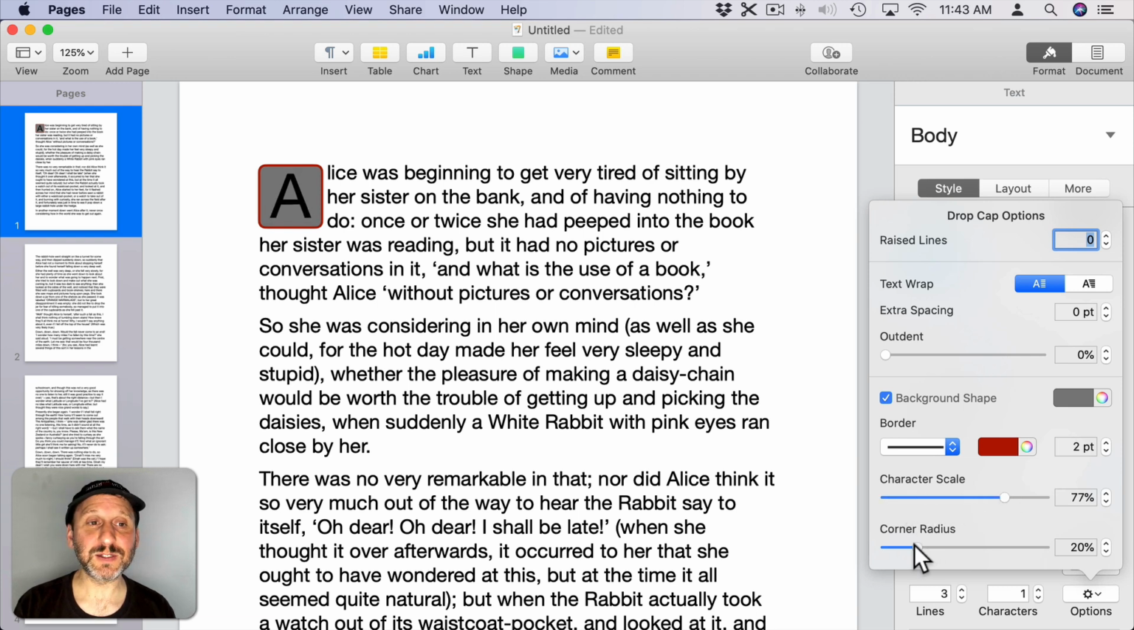The corner radius, I can go all the way to the left there to make it a square, or I could go all the way to the right 100% to make it a circle. And when you do that, notice the size of the letter changes. So the character scale and the corner radius are related.